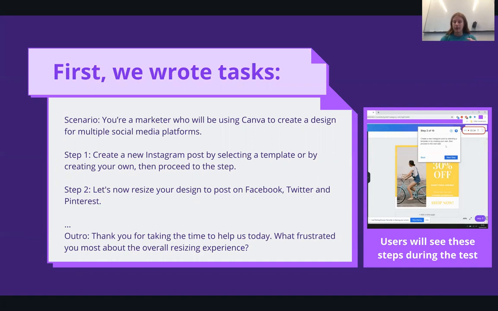So this is in an unmoderated situation. You see the image on the right: they're going to see these steps in a little dialog box that just comes up on their screen. That's why I asked them to proceed to the next step. But as you can see, these instructions are really vague, and that's quite important because we want to observe how people go about doing these tasks.